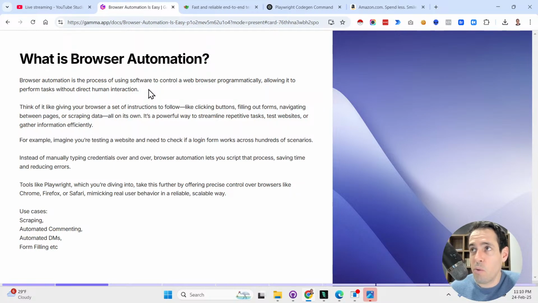Browser automation, I don't know what was the origin of inventing this, but it's being used a lot for testing websites, testing different browsers on a website, etc. Here's a quick example. Imagine that you're testing a website and need to check if a login form works across hundreds of scenarios, in different platforms, let's say different types of browsers. So you want to test Firefox, you want to test Chrome, you want to test Windows Explorer. I don't even remember if it's called Windows Explorer, Edge, whatever. So you can automate this.